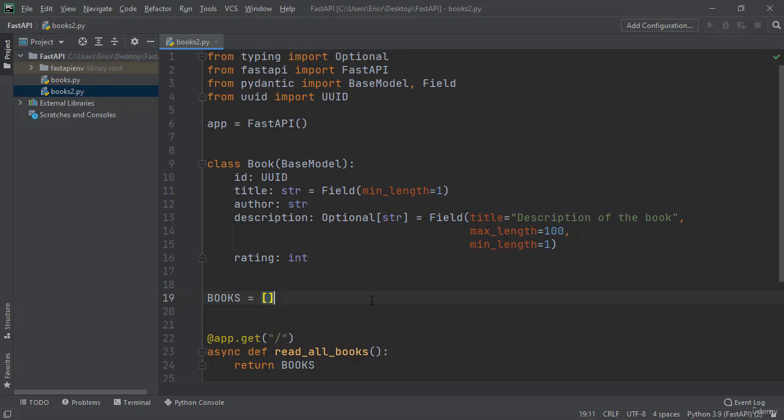In this lecture, we're going to enhance our rating and our author within our book base model class. We're going to enhance it by using fields. We're going to be setting greater than and less than for the rating to keep individuals between 1 and 100 or 0 and 100. And we'll be adding a max length to author and a minimal length to author as well. So let's start by adding this to our rating.